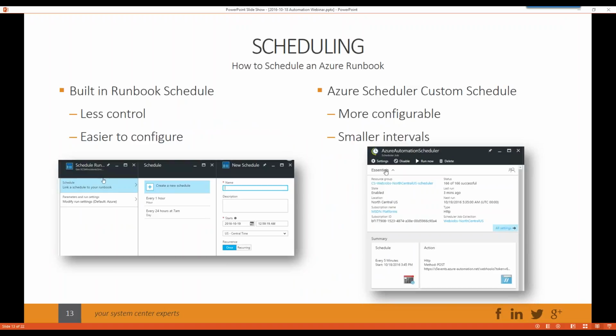First, there's a built-in runbook schedule. It's right there on your runbook in Azure Automation. When you click on the runbook, you can click on a schedule and have it run over a certain period of time. But it's limited in terms of how often it can run.